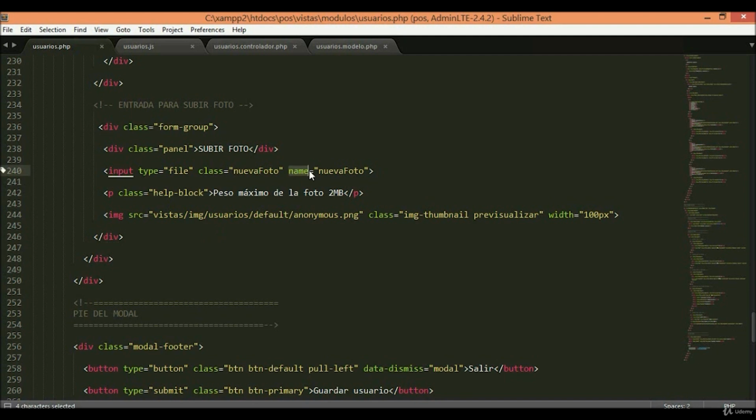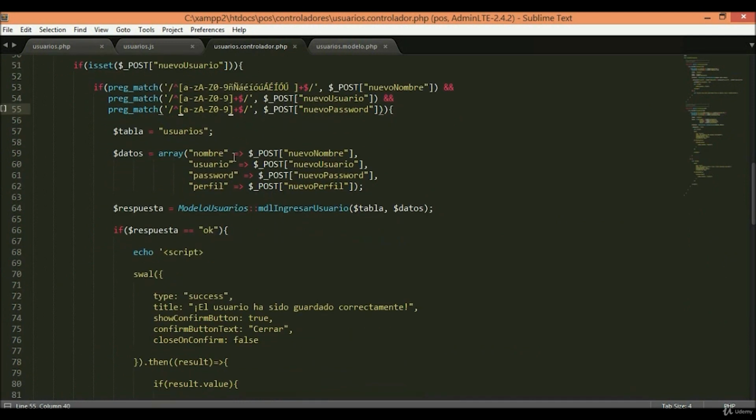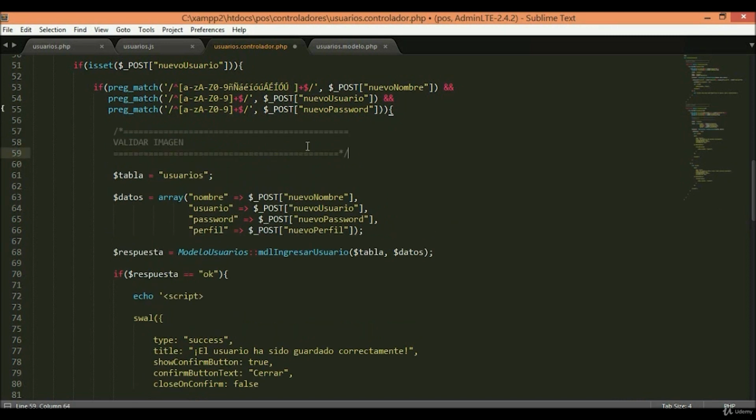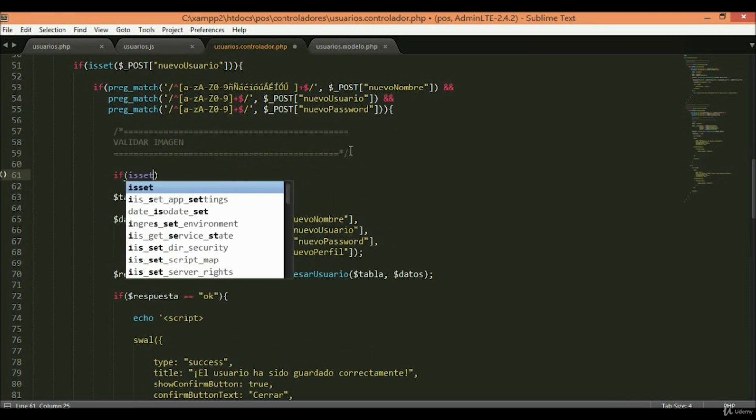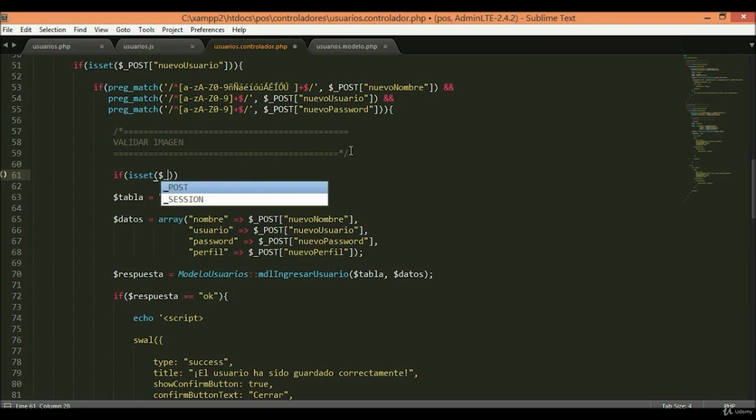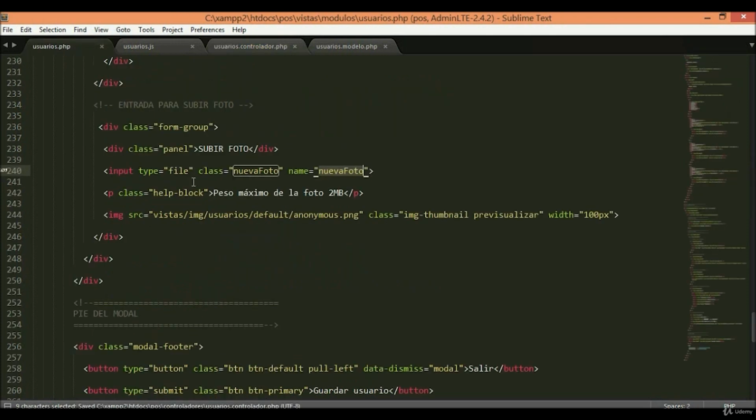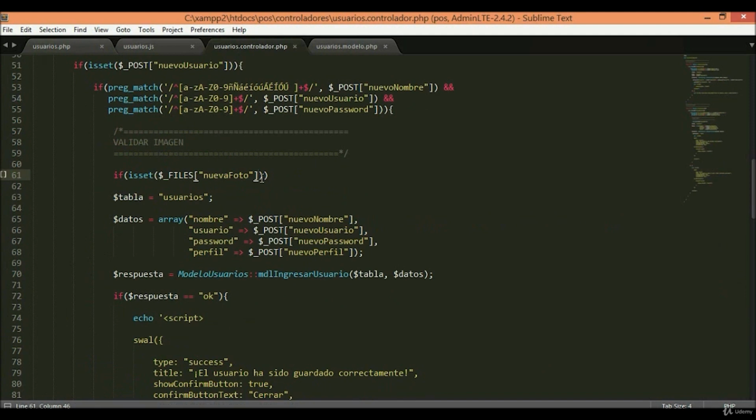We have this attribute name in this input type file, with this name, the dollar sign new file. We put the variable post, so we can put validate image here. We can do it through isset with the variable dollar sign files. This will be the same name as in this attribute name in the HTML, nueva foto, to validate correctly the temporal name.